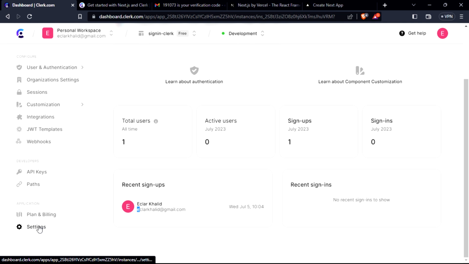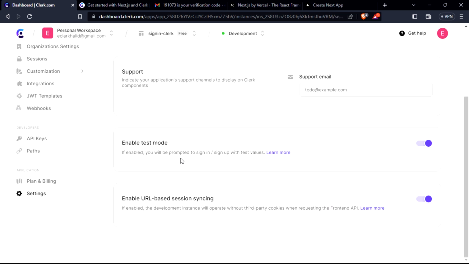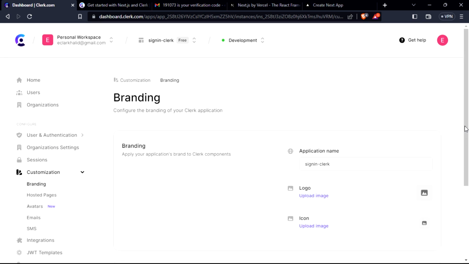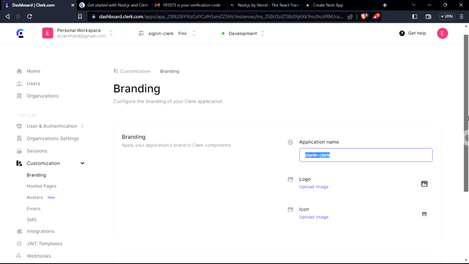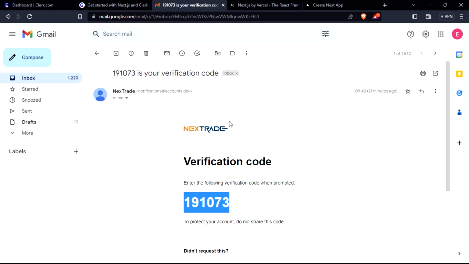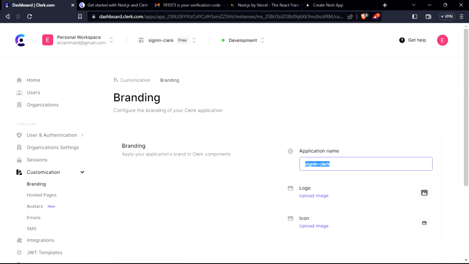So if I come to customization, and then branding, you can come here and you can change the name, and you can upload your logo and also the icon for the logo. So for me, I put my logo there for my project. So I think with that we are done with all that.